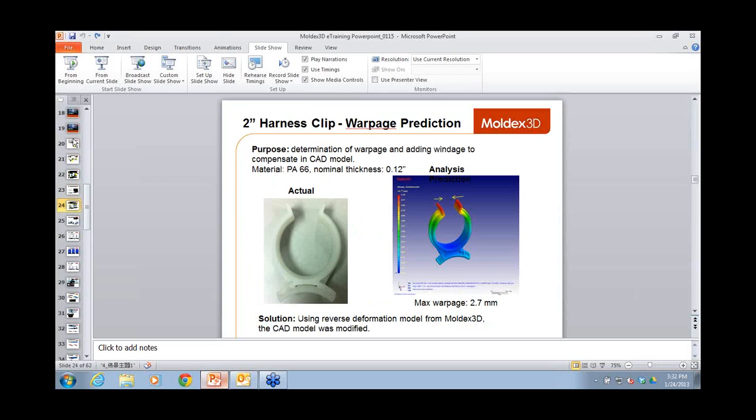Here we can see a harness slip. This is an example of a company using Moldex 3D to predict warpage. After simulating the warpage tendency and volume, we added windage to compensate in the CAD model. In this case, we were able to improve part quality by predicting the warpage and compensating for it.